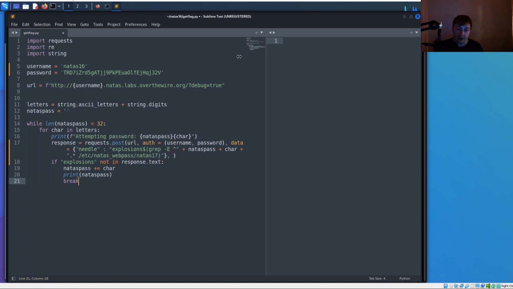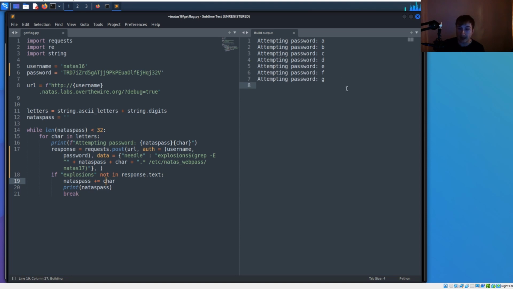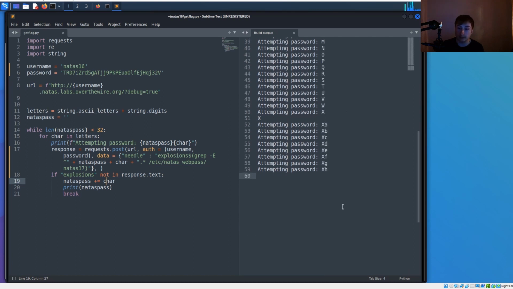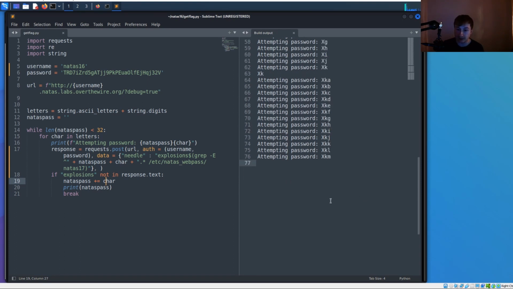So if I just hit run here, make sure everything's working. Again, this is going to take a little bit of time, so I'm just going to let it run, assuming it's working fine. You can see we're starting to attempt passwords here, starting with the lowercase characters. All right, it looks like we hit on the capital X for the first letter. Looks like we're at X and then lowercase k now. Looks like it's working fine, so I'm just going to let this keep going until we hit 32 characters.